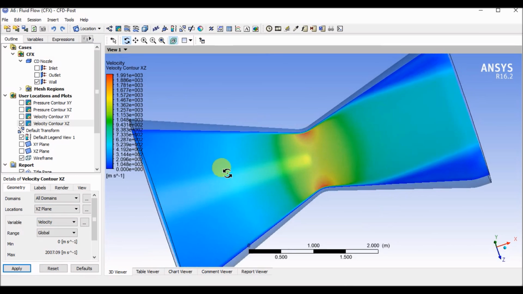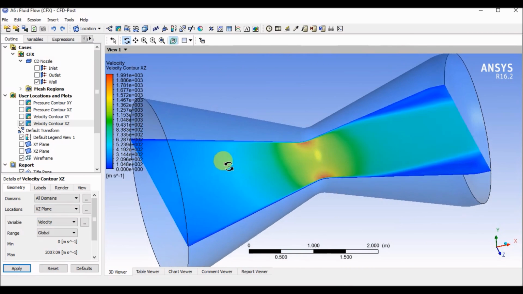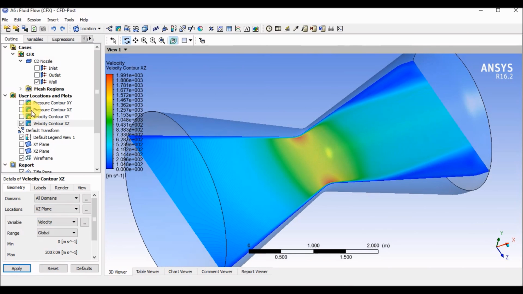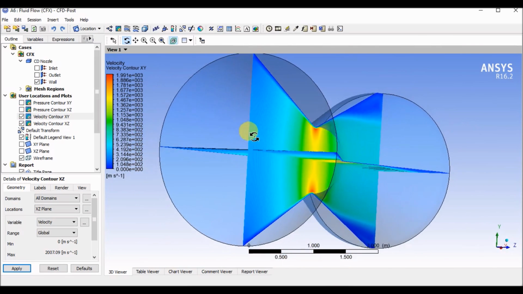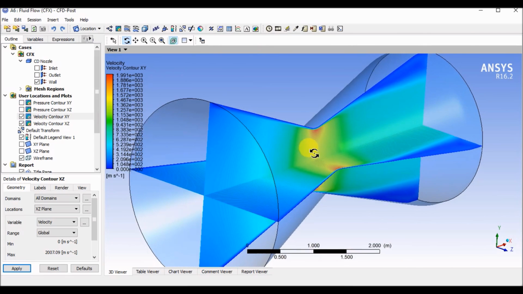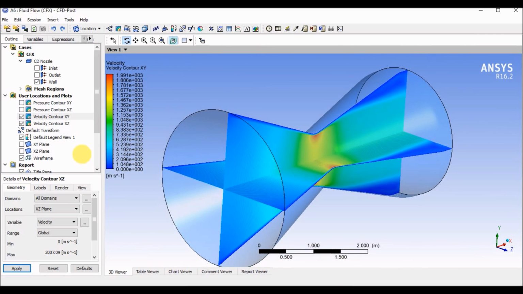Likewise, unhide the pressure contour next and double click the velocity contour and change the variable from pressure to velocity. See, this is the contour for the XZ plane. This is the velocity for the XY plane. See, these are the velocity contours. So you may have identified how to pick the contours from the model. It's quite simple, right?